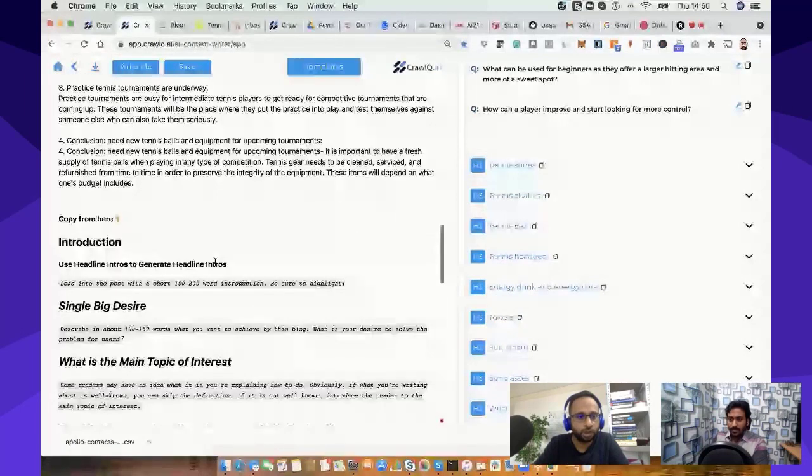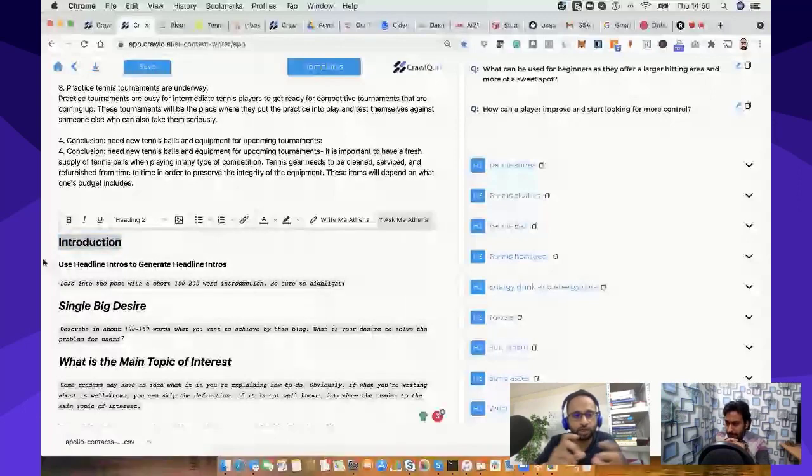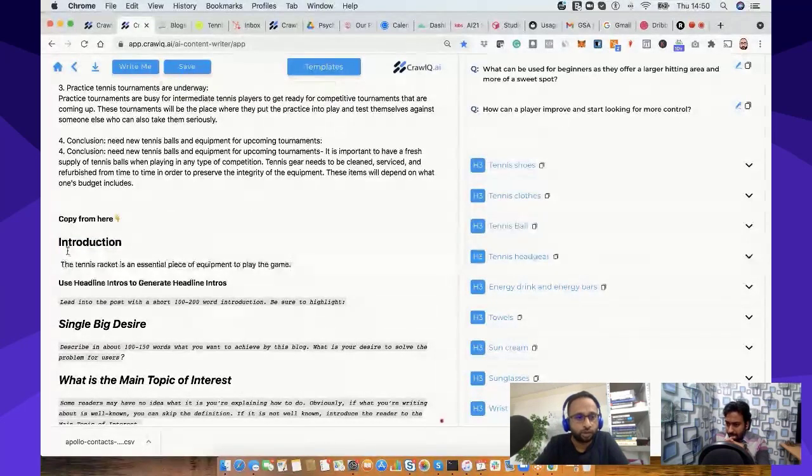So the way I'm doing it here, I will just say introduction. I will say, either in this case ask me Athena, or I can say write me introduction. So the introduction is: tennis racket is an essential piece of equipment to play the game. You see, the introduction has started already. It's not repeating anything. It's just coming from our market research.